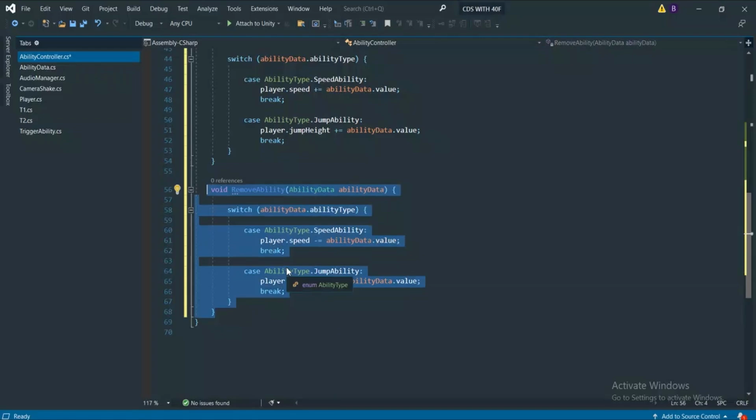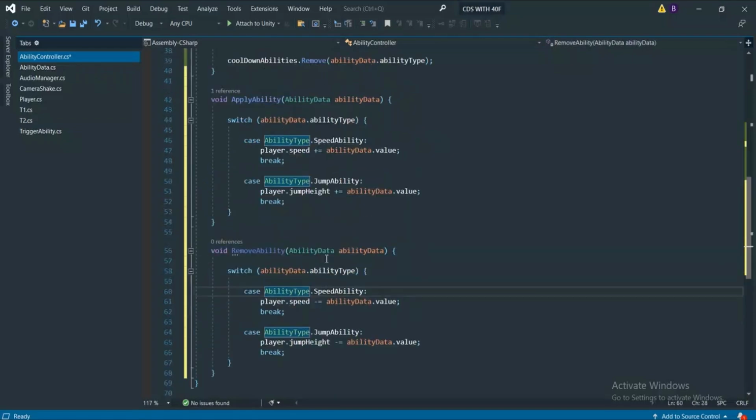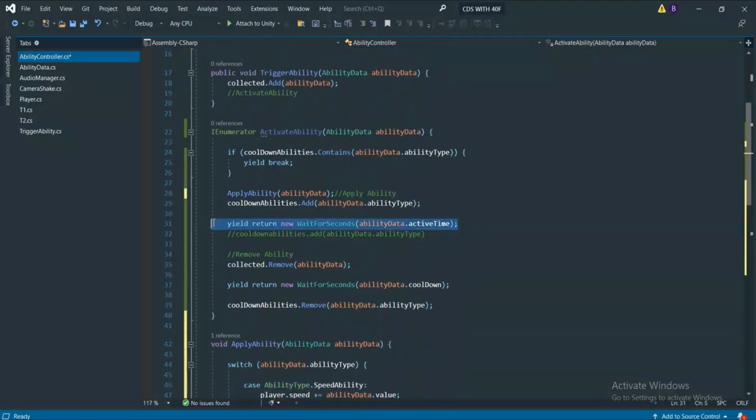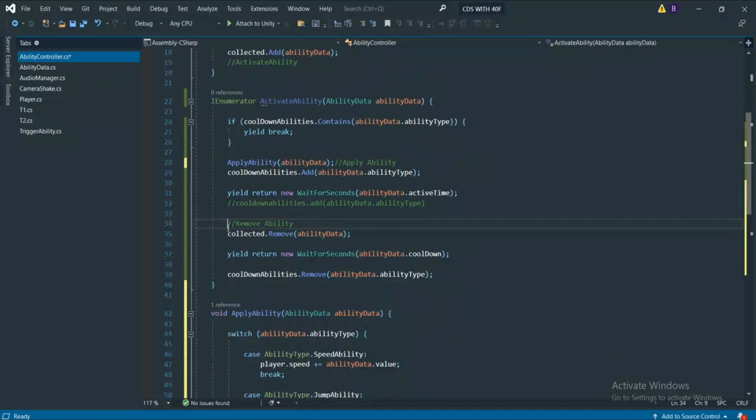We need to call it once the active time of that ability is over. So we need to call it over here. After waiting this amount of time, ability data dot active time, we are ready to remove that ability. So let's call the remove ability function over here, because the active time is now over, and after that we can do whatever we want to do.